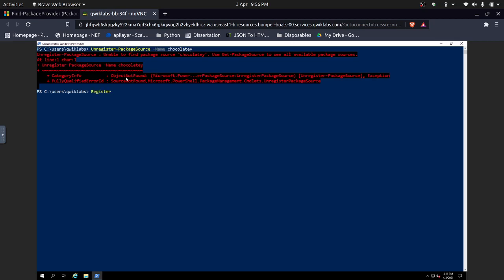So I'll just register a package. Register-PackageSource, and then the name is Chocolatey, the package source that I want to register, and then the provider name, not proxy, provider name, should fill it out. Chocolatey, and then the location is http chocolatey.org/api/v2. Alright, Chocolatey, everything seems alright. Let's see what happens.